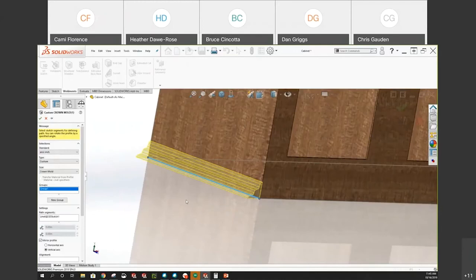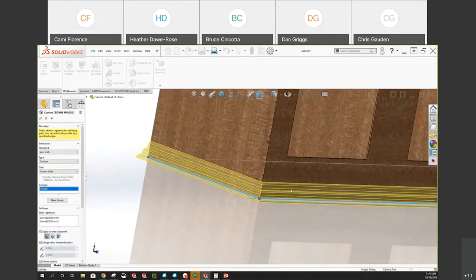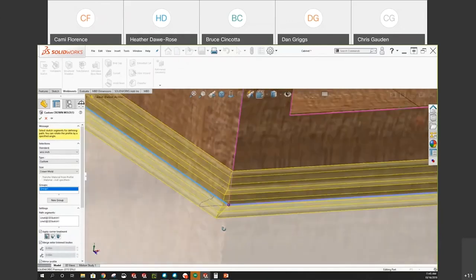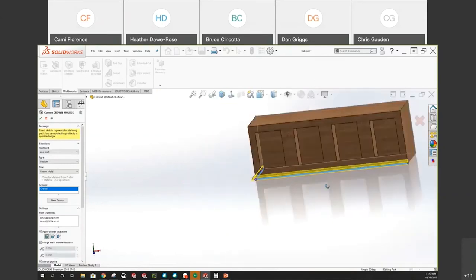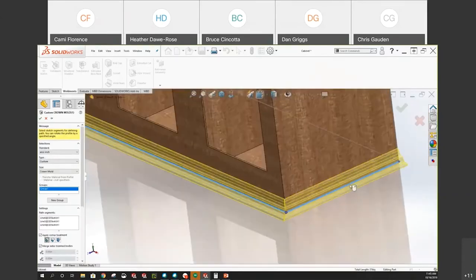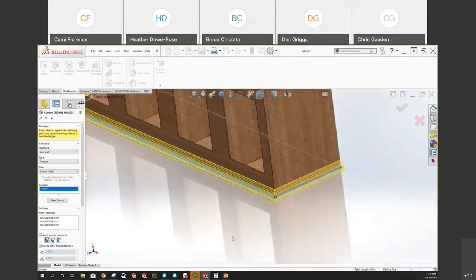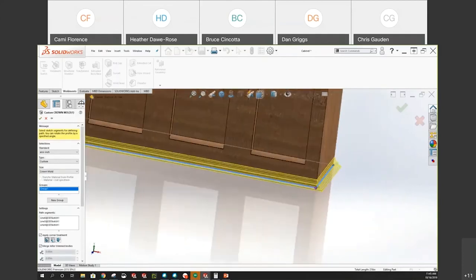Just showed the sketch. I'm in group one right now. I'm going to go ahead and just select another group here. And you can see, not another group, I apologize. I'm going to continue that group. And you can see how easily I can just go around the bottom and get that beautiful crown molding. I can swap out how my corner treatments are.